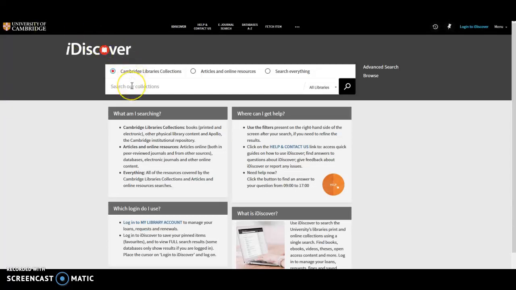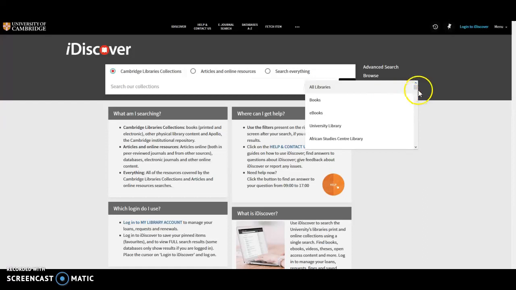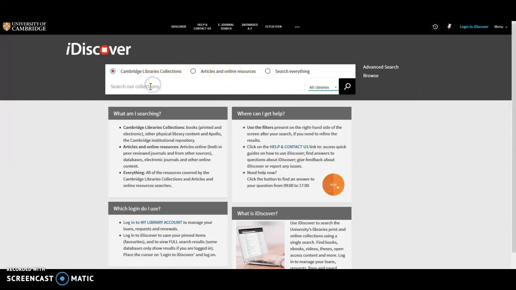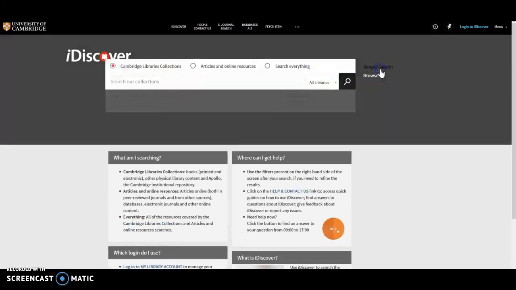To search iDiscover for a book, make sure that Cambridge Libraries Collections is selected. You can use the drop-down menu on the right-hand side if you are looking for a particular type of book, or if you want to search a particular library. This quick search box will only search for keywords, so it's always best to use the advanced search option to find a specific item.